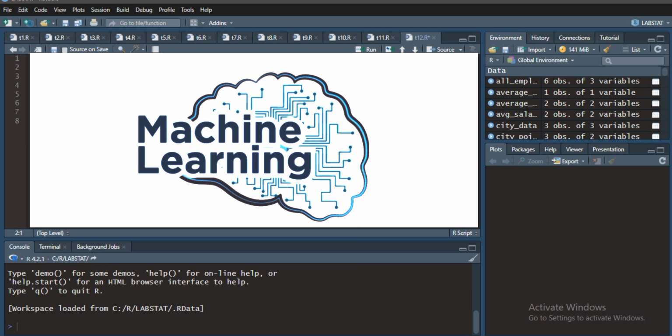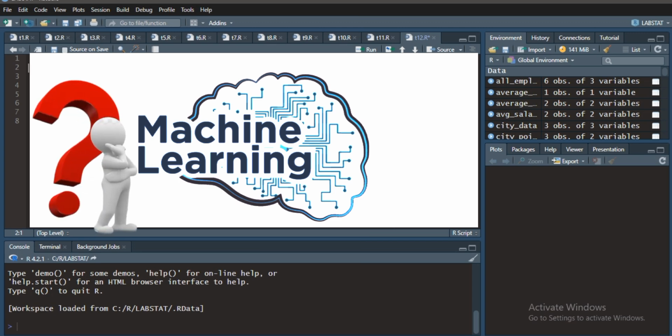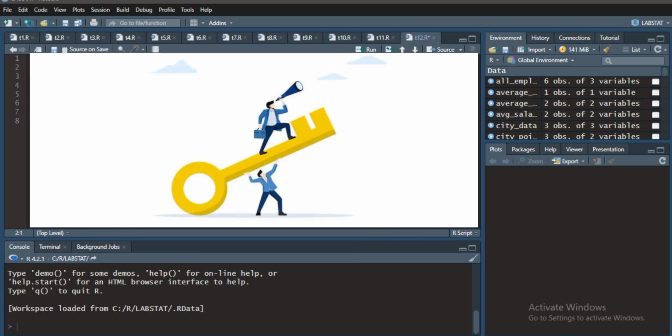So before we jump to the code, let's break down what machine learning actually is. In simple terms, machine learning is a way for systems to learn from data, recognize patterns, and make decisions with minimal human intervention. It's like training your computer to answer questions and make predictions without you having to hard code every rule. So there are some key concepts.